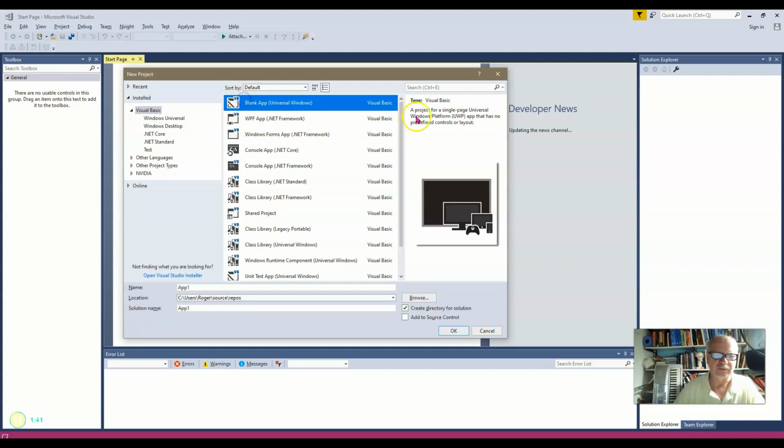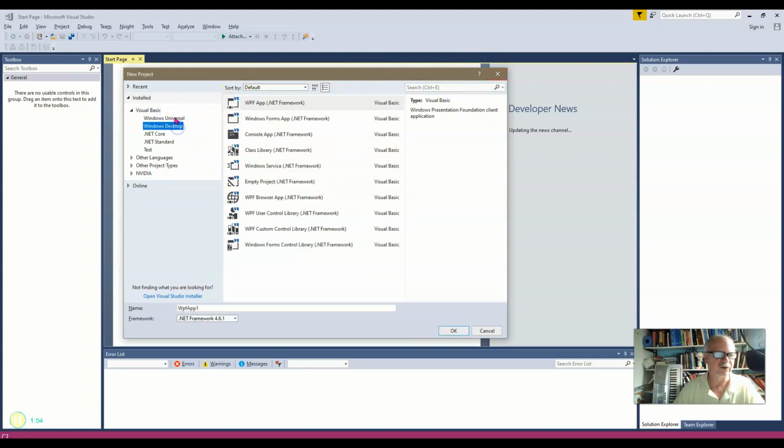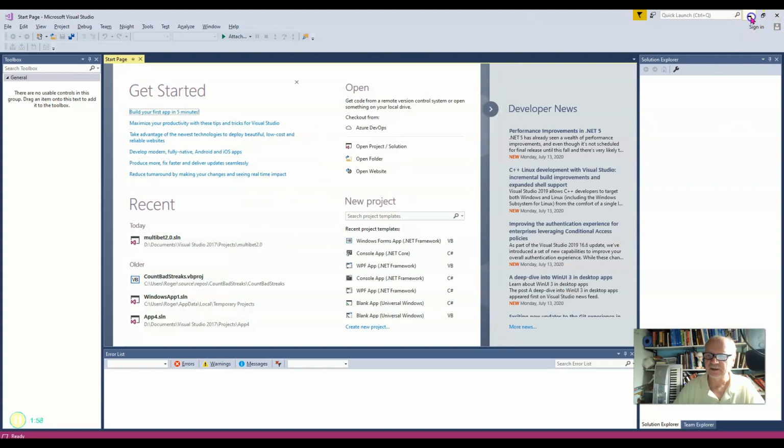However, Universal Windows program apps are the ones that you would design if you want to sell something or give away something in the Microsoft Store. All right, so you can see that there are specific places for creating those different types of apps.